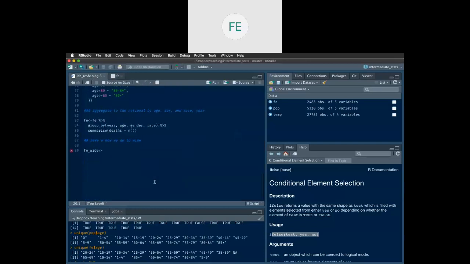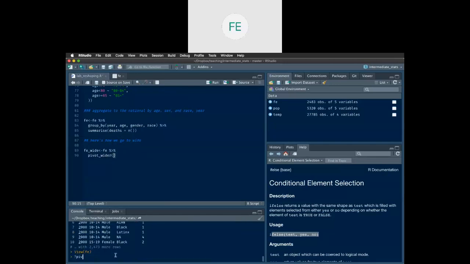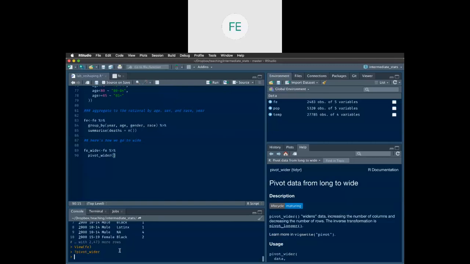Often what you'll see, and for Stata users this will probably be what you're used to, is seeing data in a wide format. So tidyr and the tidyverse functions have 2 functions, pivot wider and pivot longer. Now these are new functions, so I'm still kind of figuring out how they work. But pivot wider widens the data, right? So it increases the number of columns and decreases the number of rows.